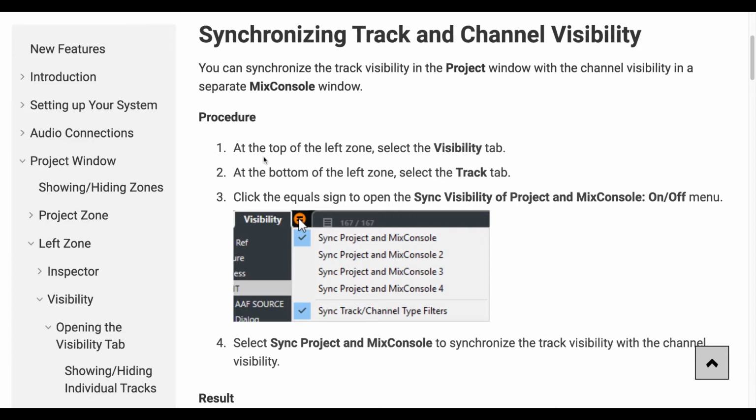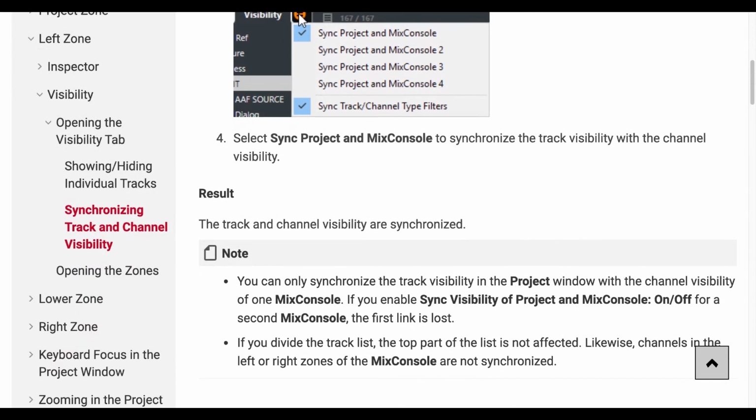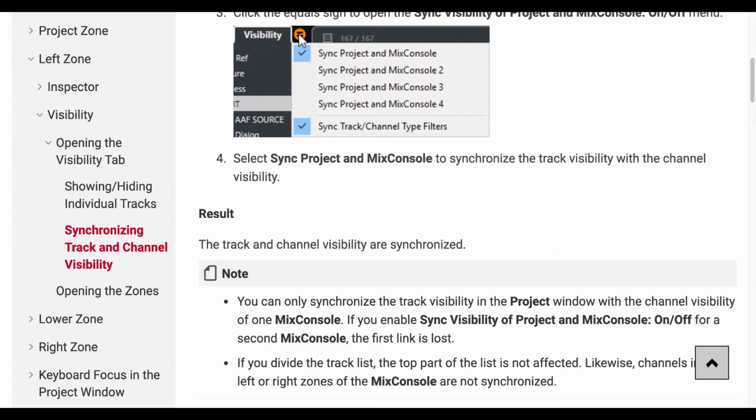Procedure: at the top of the left zone, select the Visibility tab. At the bottom of the left zone, select the Track tab. Click the equals sign to open the Sync Visibility of Project and Mix Console on/off menu. Select Sync Project and Mix Console to synchronize the track visibility with the channel visibility. Result: the track and channel visibility are synchronized.